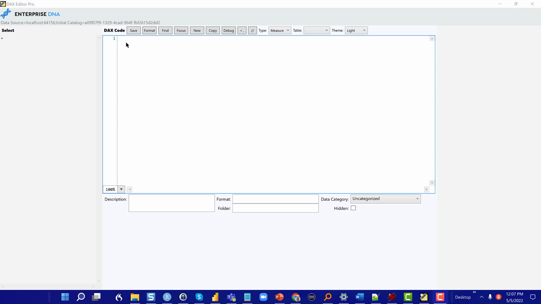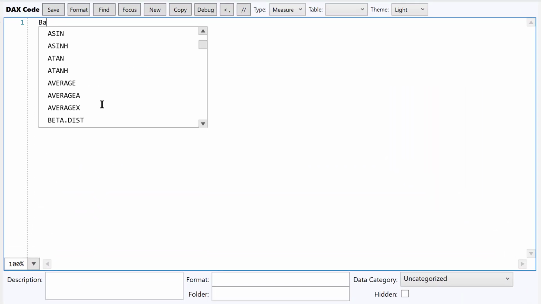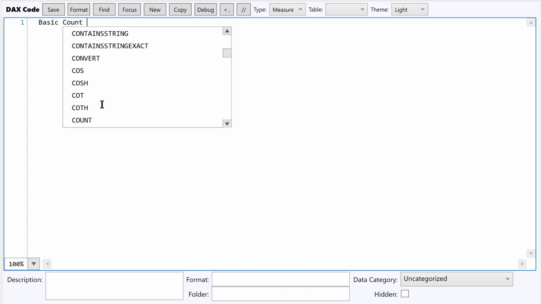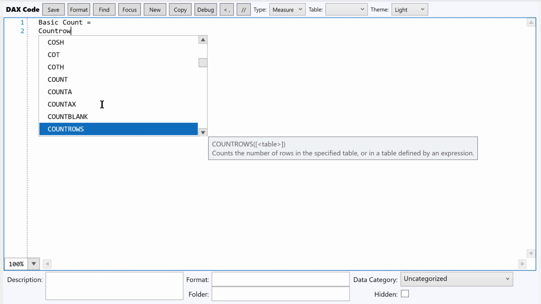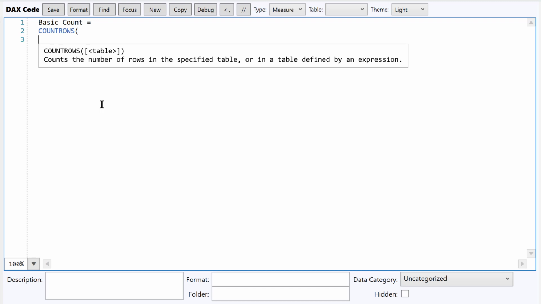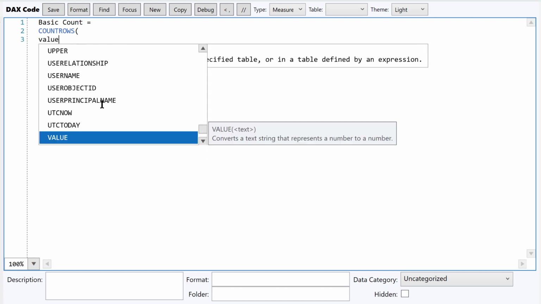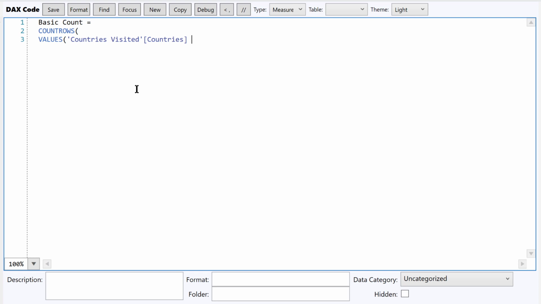We're going to start by building a basic count measure. We'll just call this basic count. What we want to do here is count rows of the selected elements of the slicer. For a multi-select, that's going to be VALUES, and then it's just the field that we have in the slicer, which is Countries Visited, Countries.